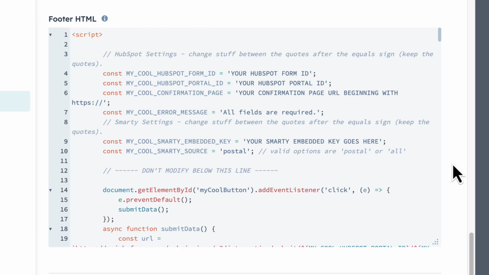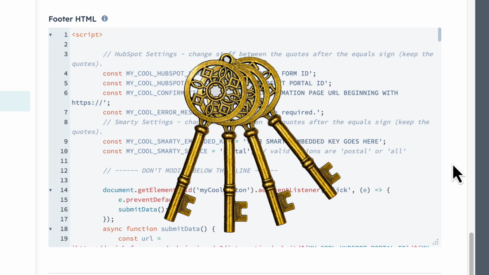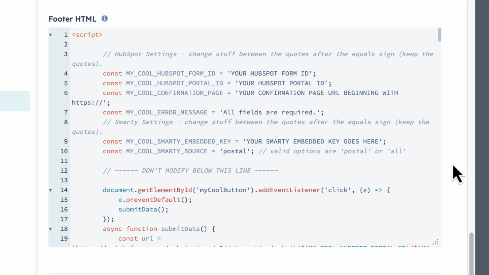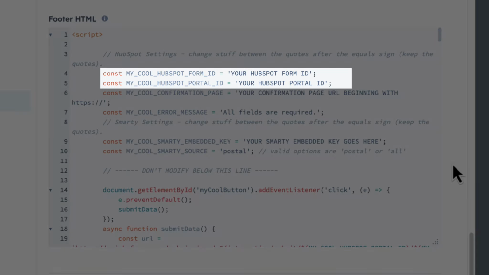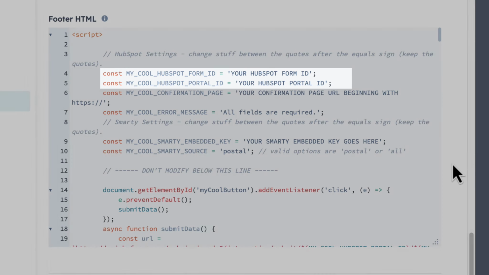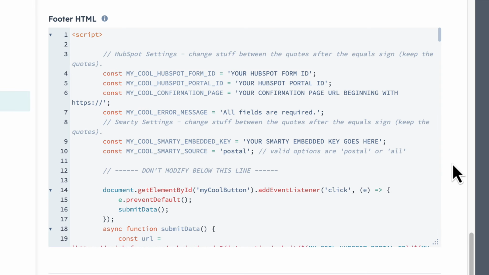For everything to work and be tied together, the JavaScript in the footer HTML has to be given keys so that it can pull and push data where it needs to go. We'll go through each of these lines. The 2 lines that say your HubSpot form ID and your HubSpot portal ID are where you'll make sure whatever is entered on your custom form goes into the HubSpot form.